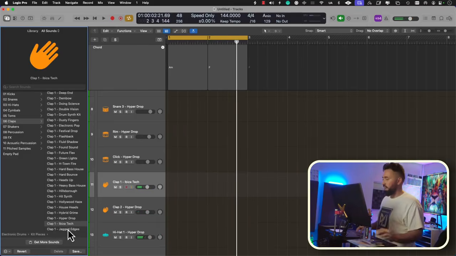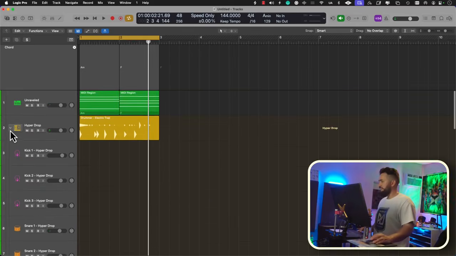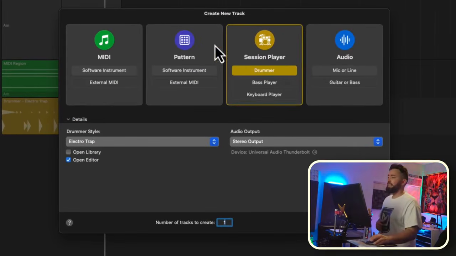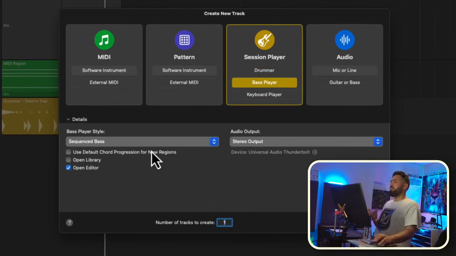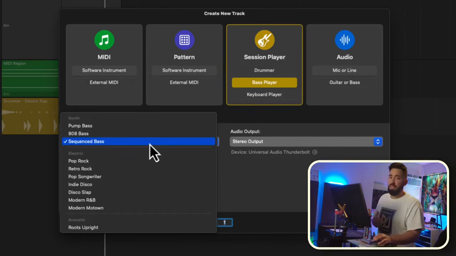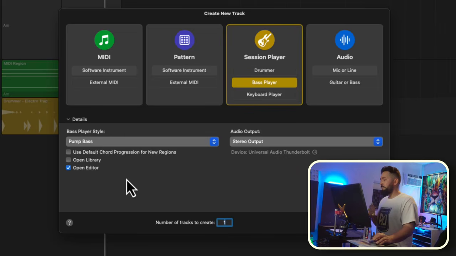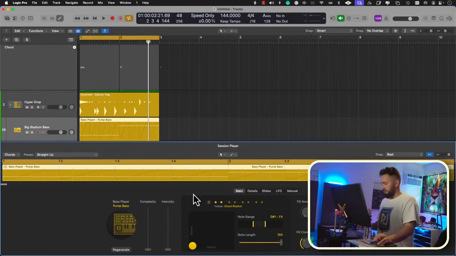All right, so let's go ahead and close that up. And you could see how easy this is with the session players. Let's go ahead and summon another session player. Key command is Option Command N, and that gives me the bass player. We've got these new bass player styles. If you haven't checked them out, they truly sound remarkable. And I'm going to go to Pump Bass, and let's go ahead and create something here. Let's see what this sounds like.